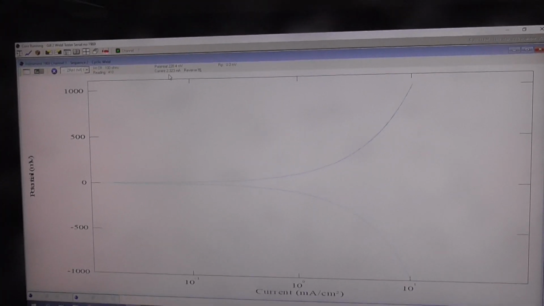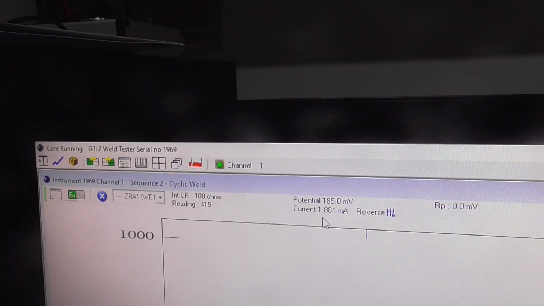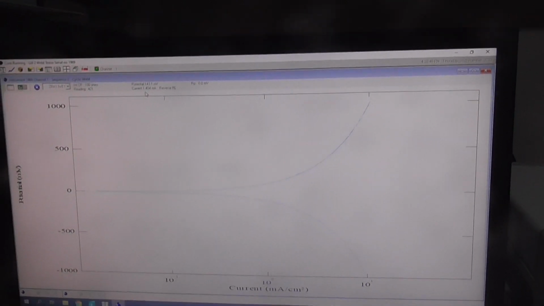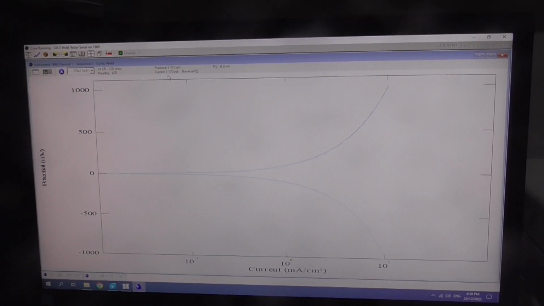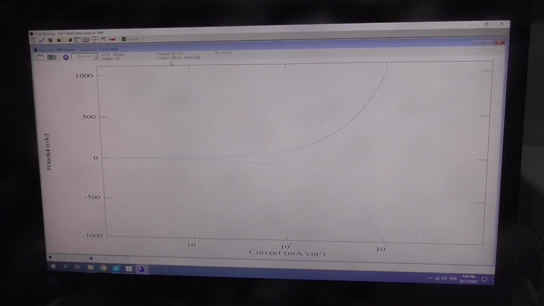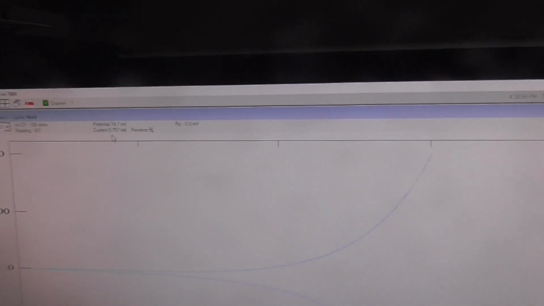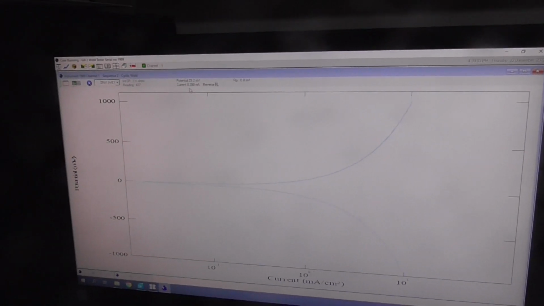Ours is a Gill. You can have a Gill 8, Gill 12. We have the 8-channel or 12-channel working together, so you can have many sample tests at one go, because the test will take you hours and hours, days. So that's why we normally have 12 or 16 or even 24 testing pots.